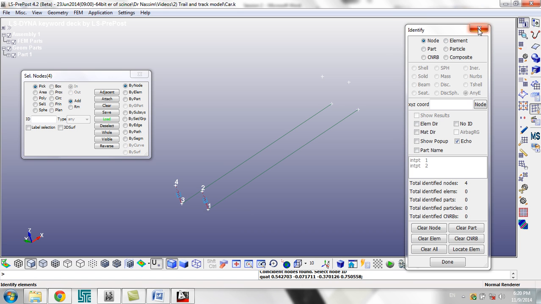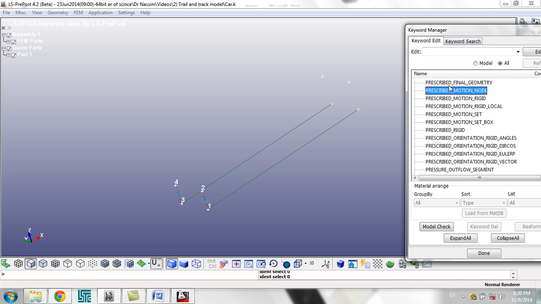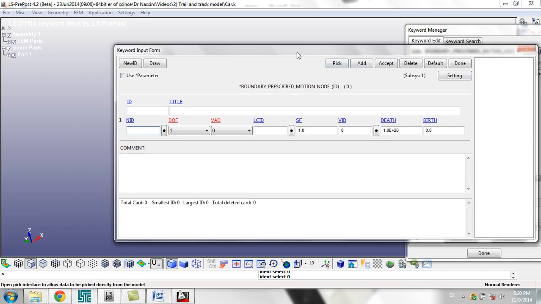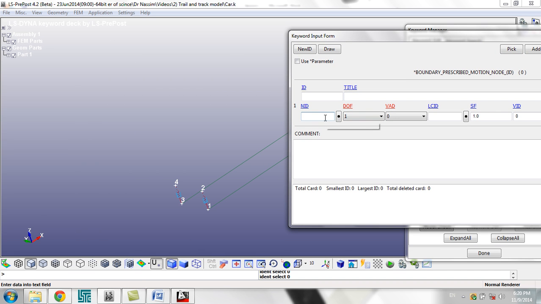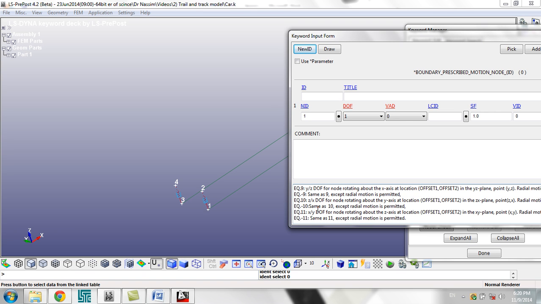So let's go back to the keyword manager. And as I said, we have prescribed motion node. So what we will do in here, I'm going first to put node ID number 1. This node is going to move in a degree of freedom. Which degree of freedom? If you go here in the list description, you will find that if you put this equal to 1, it will be an X translation. If you put 2, it will be Y translation, 3, Z translation, and you have many other definitions.